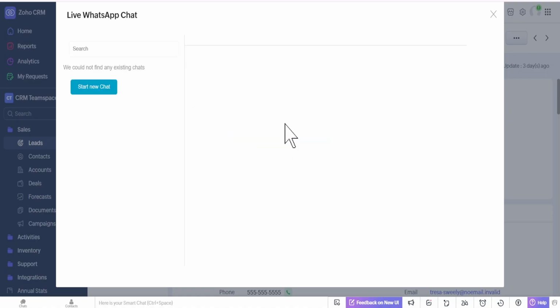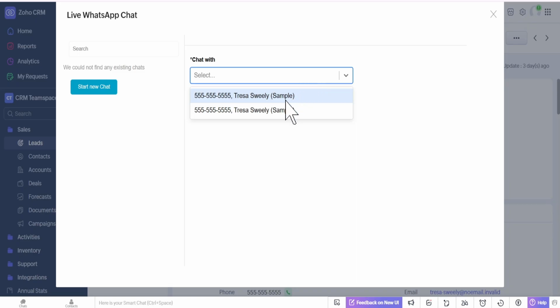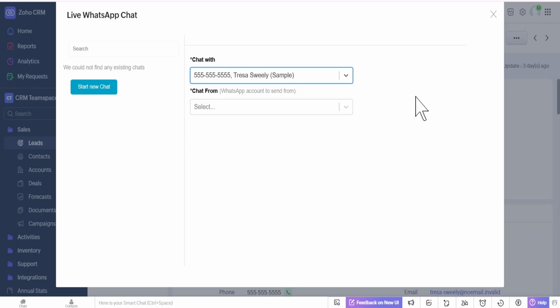A prompt will appear asking which number you want to use. Choose the lead's WhatsApp-enabled number from the list. If you see multiple numbers, pick the one that your team has designated for messaging. Double-check the formatting so messages deliver correctly.